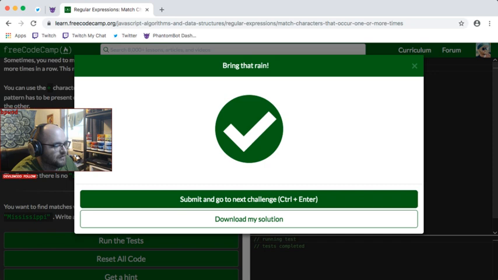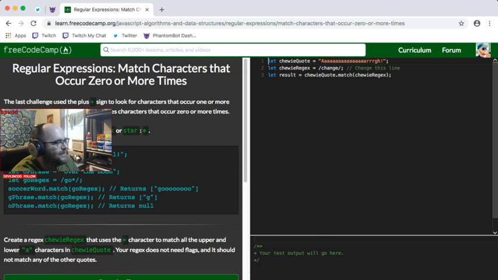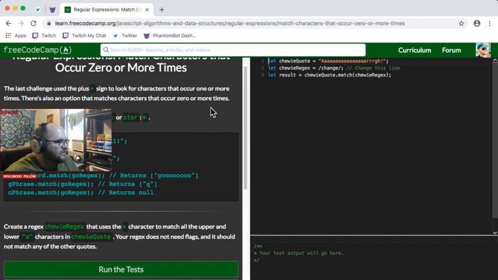Match characters that occur zero or more times. The last challenge, use the plus sign to look for characters that occur one or more times. There's also an option that matches characters that occur zero or more times. The character to do this is the asterisk or star.